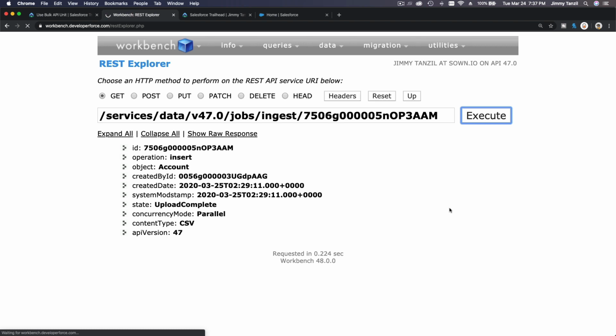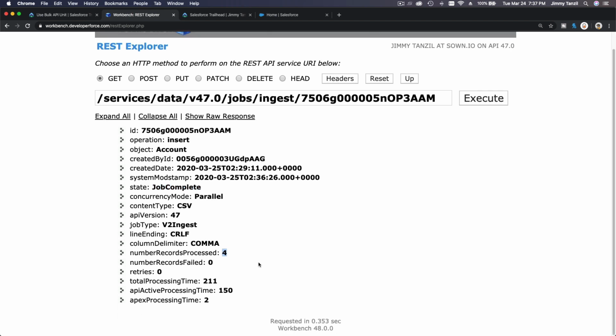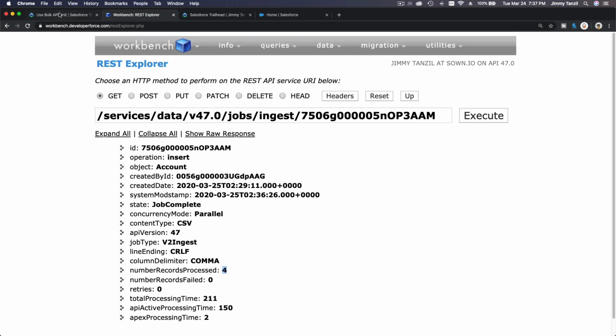Woo, job complete. Of course, it's just 4 records. See? What if it's 4 million records? How long would that take, right? We want to know that, Trailhead. Come on, give us more resources.